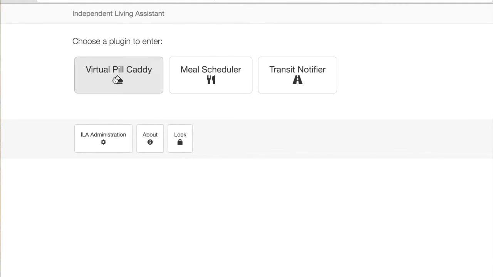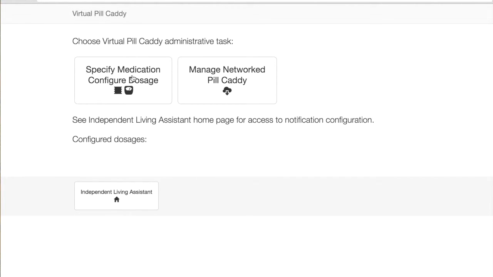Okay, so back to the home screen, we can enter the virtual pill caddy. Inside the virtual pill caddy, the thought is there will be a piece of hardware that will actually do the pill dispensing. So the administrative user will specify the medications that are in the pill caddy and the amount that are on hand to dispense. There's actually other work that's been done, other CHAI work that's been done that takes care of the problem of the network connected pill caddy that dispenses pills.